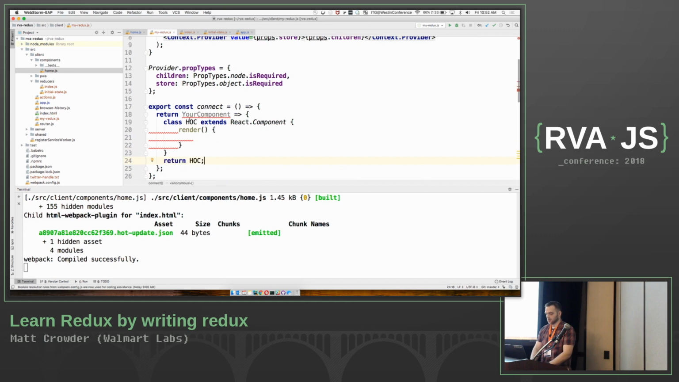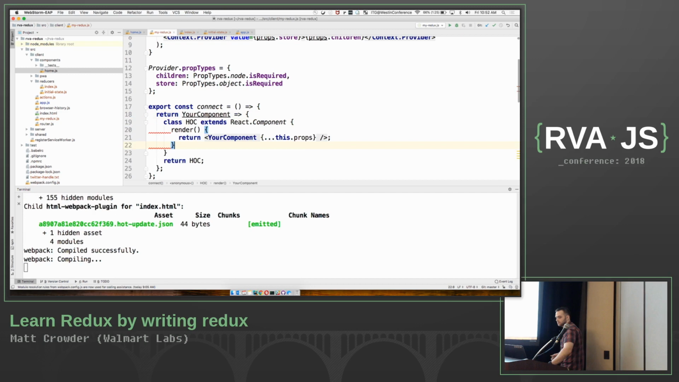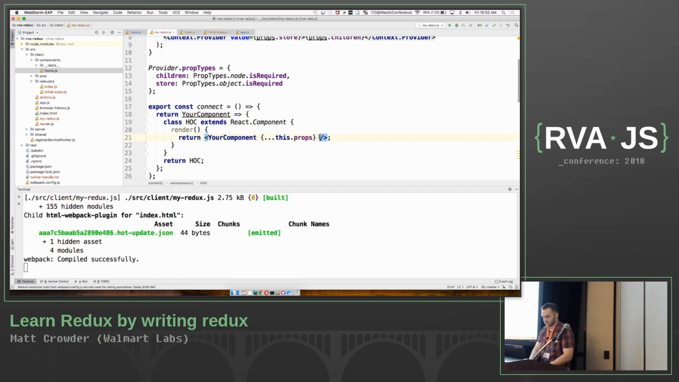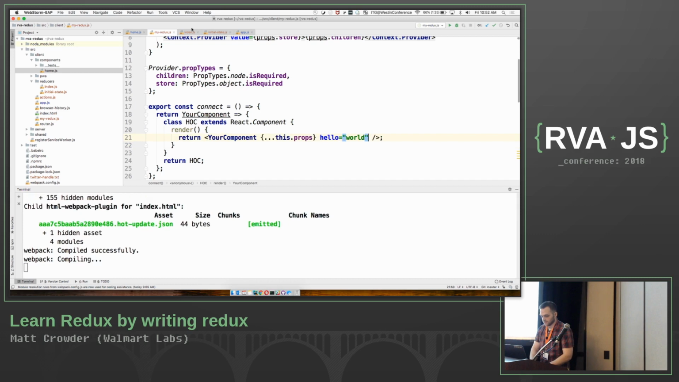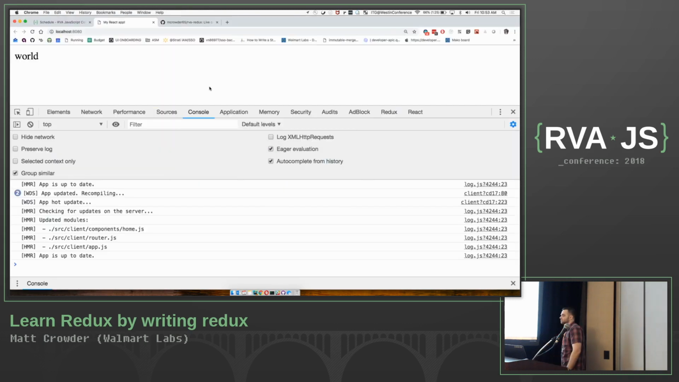So basically, when connect happens, it takes in your component as an argument, and then it renders this higher order component. And then right here, I'm just going to return your component, and I'm going to make sure to forward all the props so that you still have access to all your props. And then here, I could pass whatever I want. So I could do hello world, and if I go to home, I could do this.props.hello, and then now it's going to be world in the browser. So that's higher order components for you.